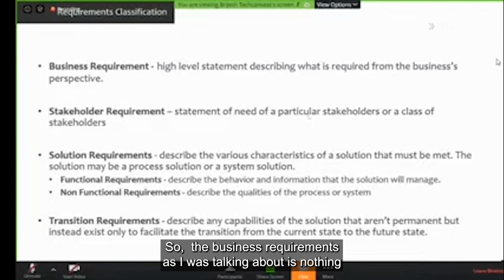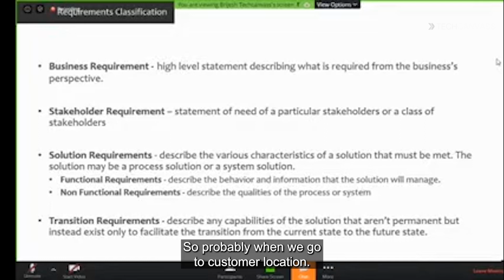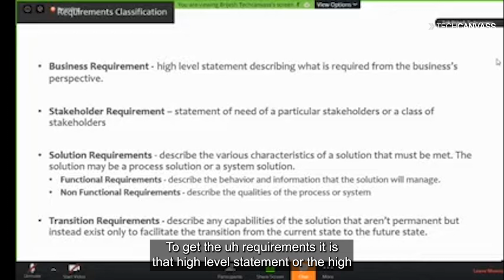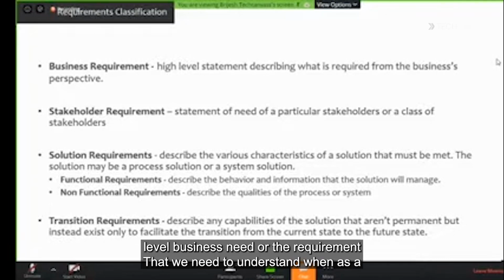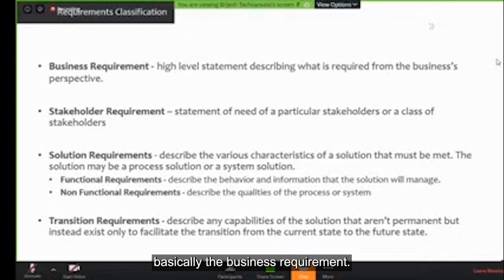The business requirement, as I was saying, is nothing but the high-level business goal. When we go to the customer location to get requirements, it is that high-level statement or high-level business need that we need to understand as a business analyst. That is basically the business requirement.